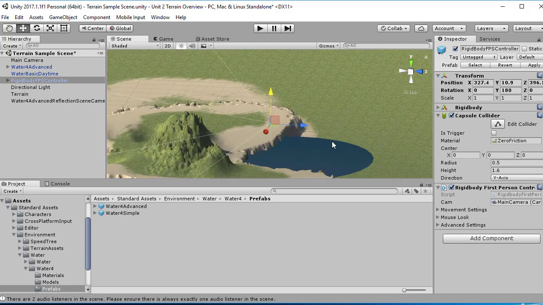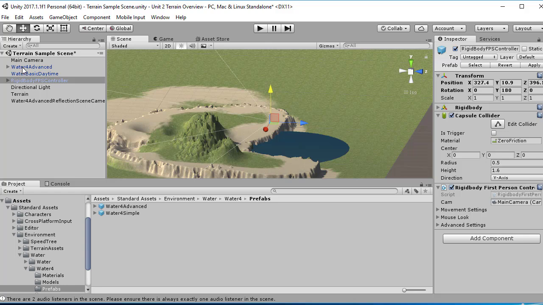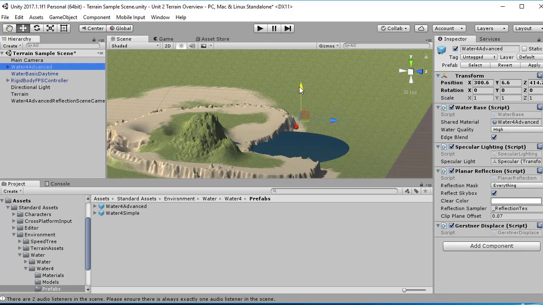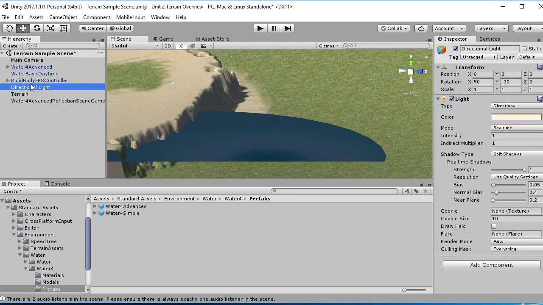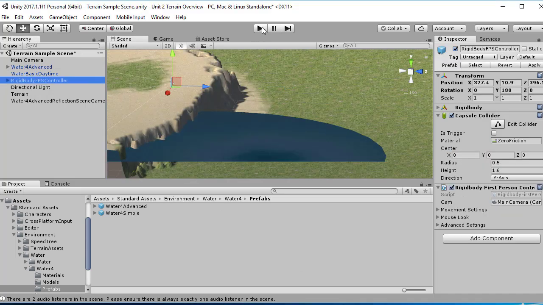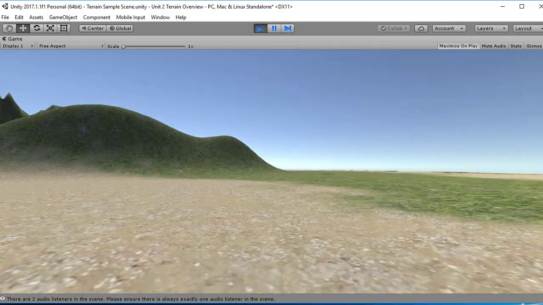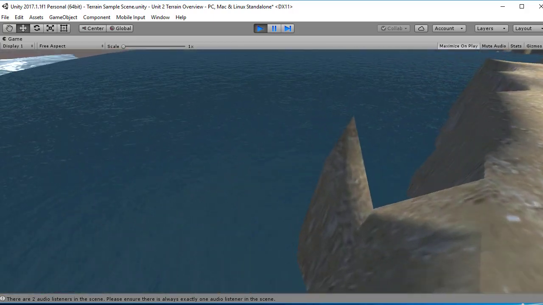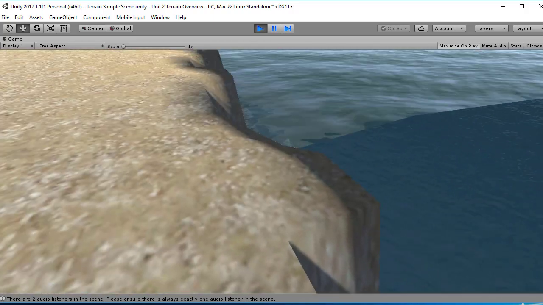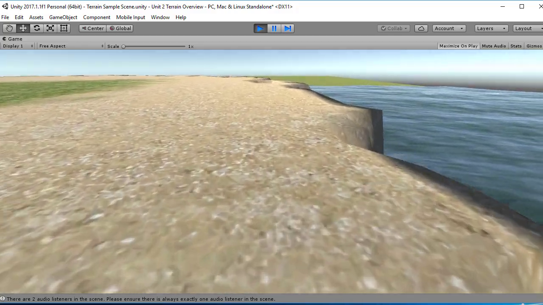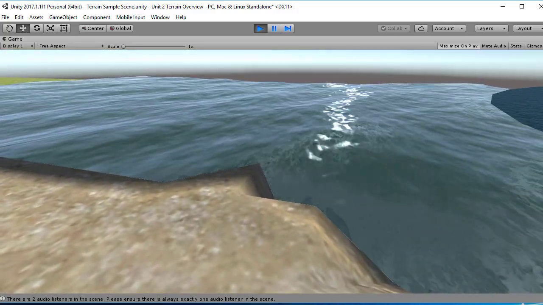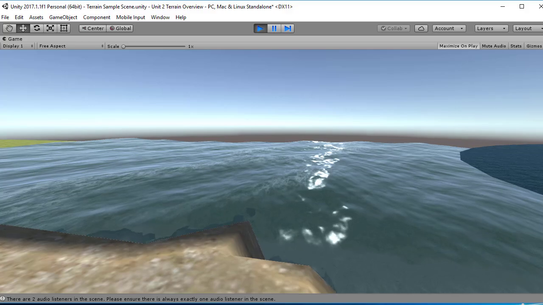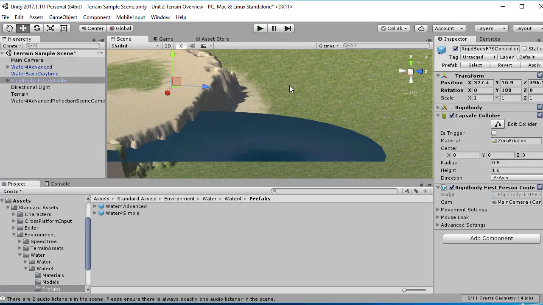Okay, so let's see. Where's my advanced water? I think I may have it there. So I've got my first person controller here, and I can walk around and see the difference between these waters. Here's just basic water. It has some simple waves. Here's the more complicated water values and the reflection. So you can get an idea of which of these waters to use.